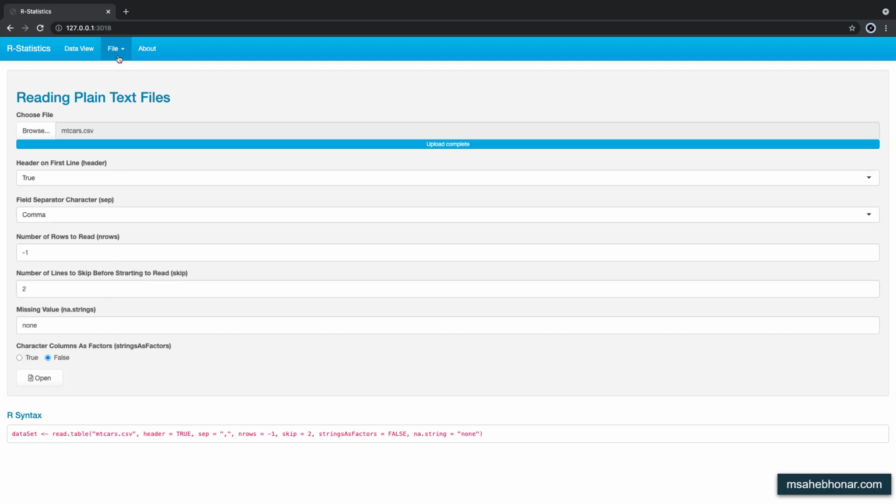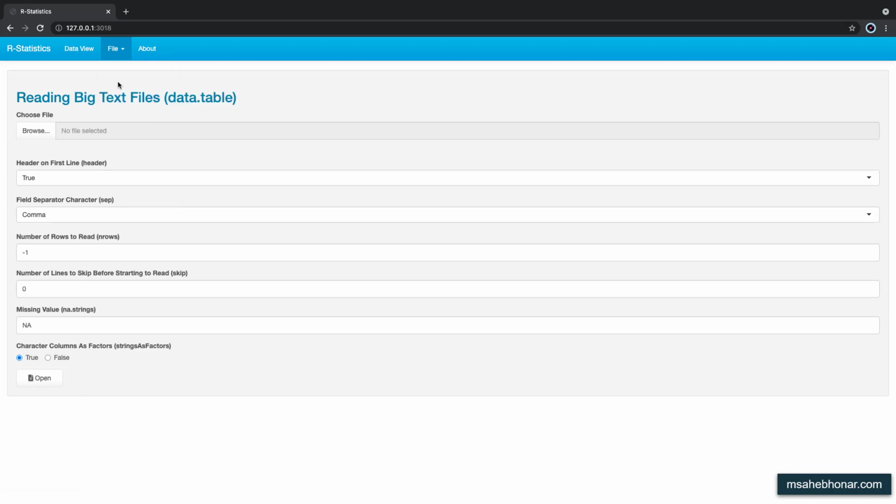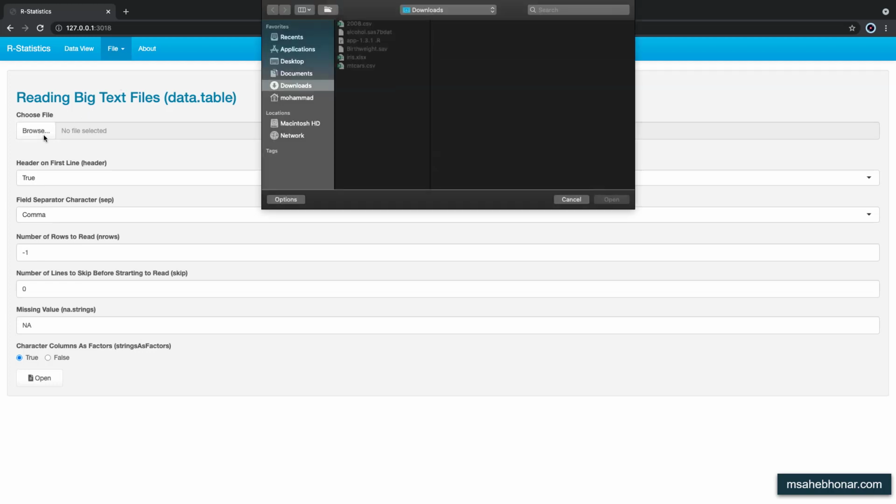Next, I want to bring in a large data file into R. The read.table function is too slow when you load large data files. Instead, you can use the fread function of data table package. Let's select the file.